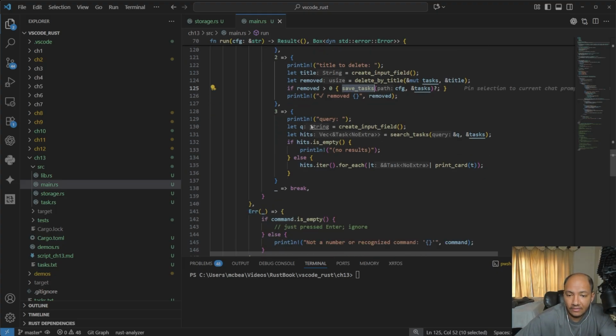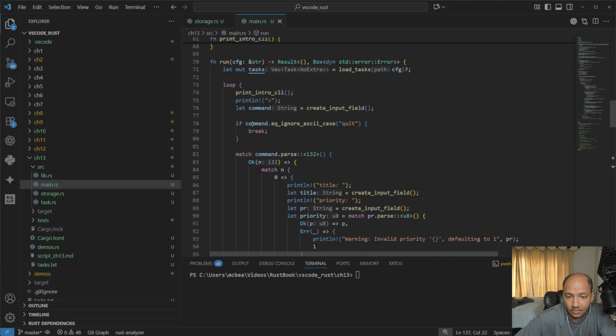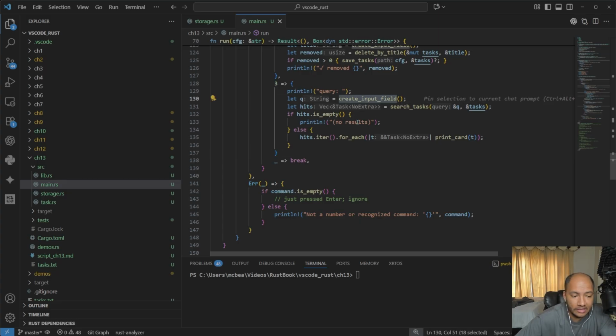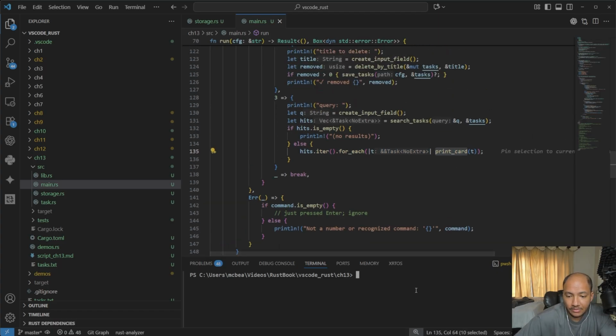And then finally, the last one is we have the third one, which is, I think, search task. So you give it a query, it creates the query, and it goes into search tasks and finds it, and it prints the card. And that's pretty much it.